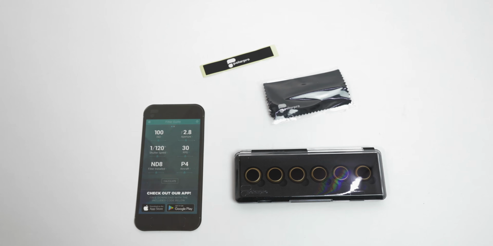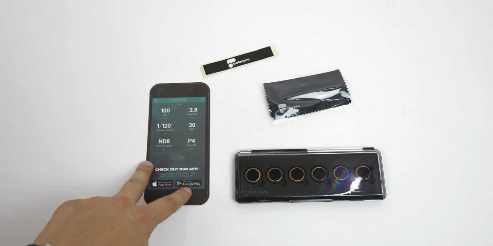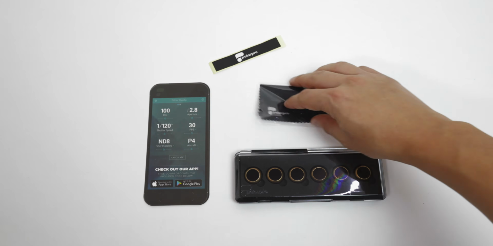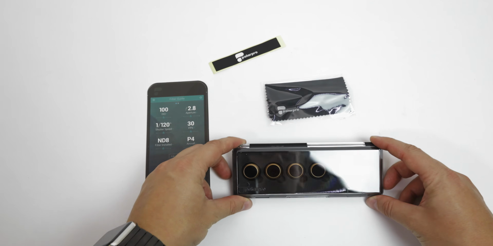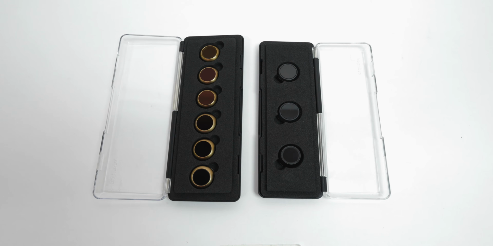Alright, so we are already used to this from the other filter pack. So we have the advertisement for the filter guide app and we have a cleaning cloth and some stickers again. And those are the filters. So let's take a closer look. Okay, so on the left now we have the Cinema Series and on the right the regular free pack. So let's compare those lenses with each other.